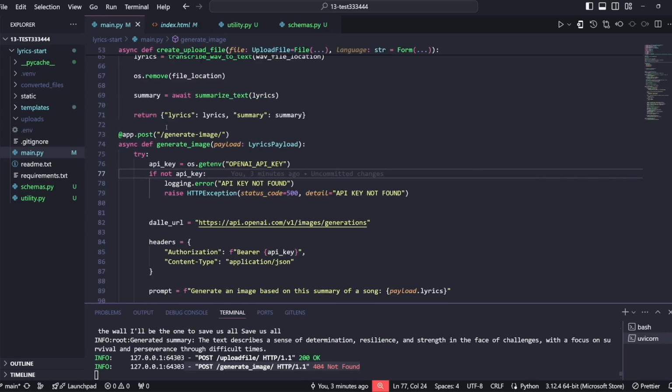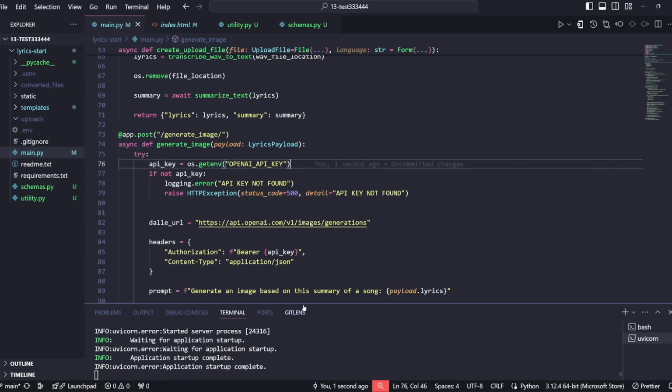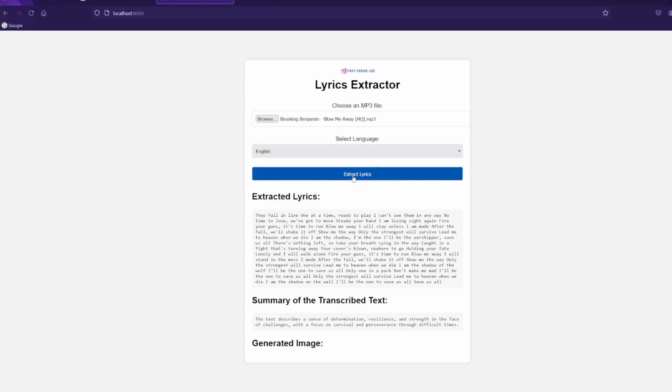So I can see a typo. If we go to our endpoint here, it's not supposed to be generate image, but rather generate_image. So we'll save and try doing it again. I have the same song there. I'm just going to click extract lyrics. The same lyrics will show up here, but what I'm expecting now is that with the generated image, there will be some kind of an image produced by OpenAI's ChatGPT that will be based on this particular summary.